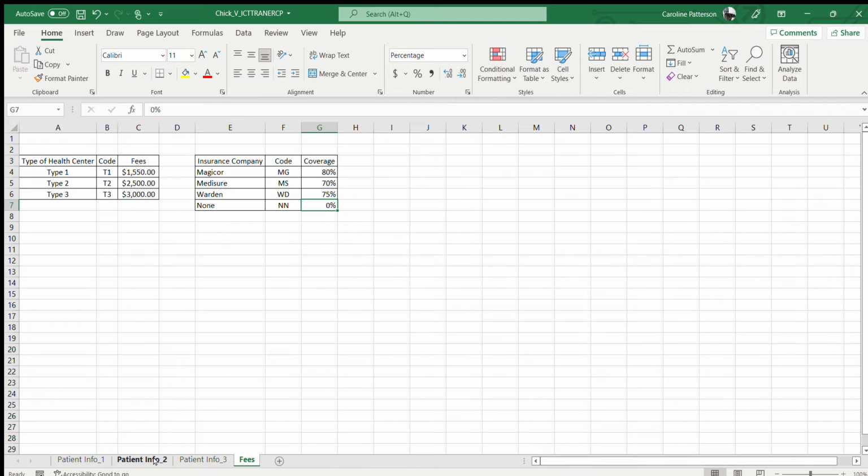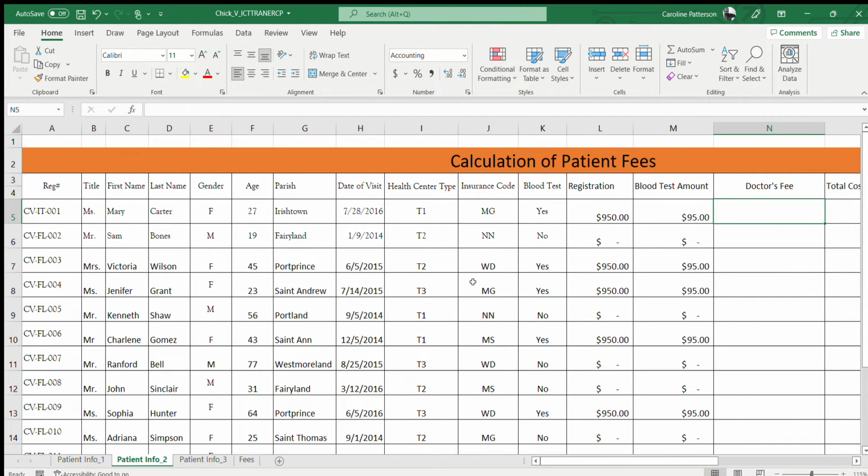So let us enter that information in the cell. We're going to use the VLookup function. So we're going to say equal VLookup, and we're searching for something. We're going to be searching for the health center type, and the code for that is T1 in this case. Comma, where are we going to be searching for it? We're going to be searching for it in the fees table.